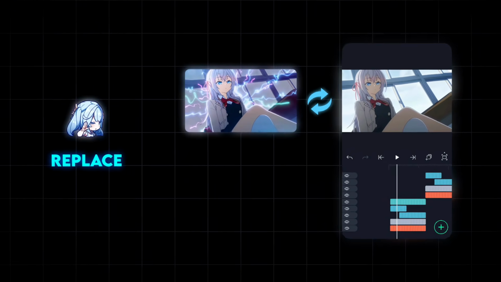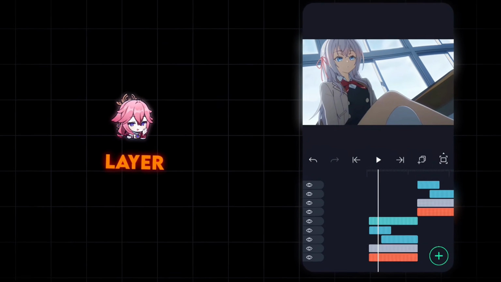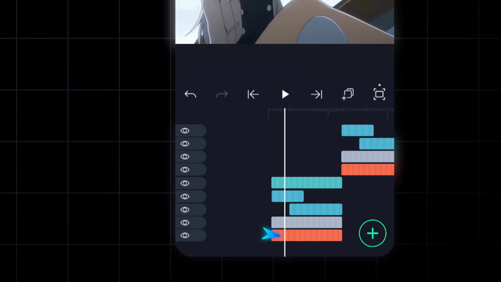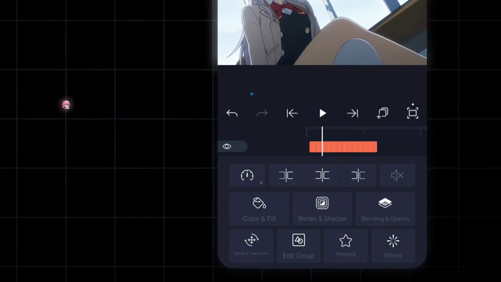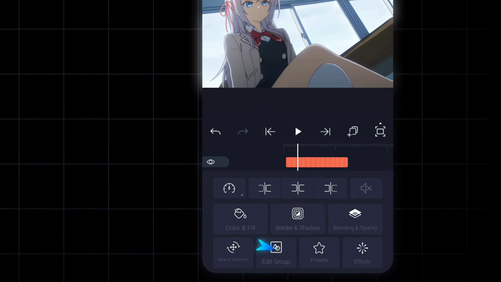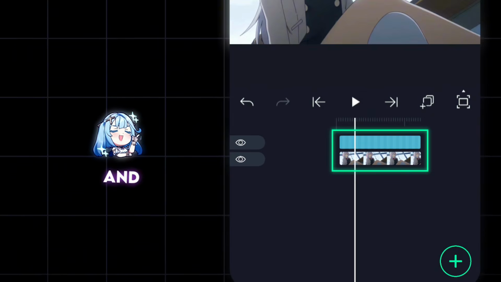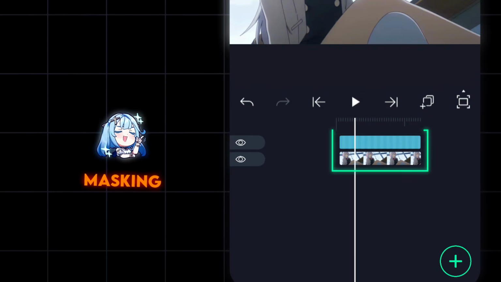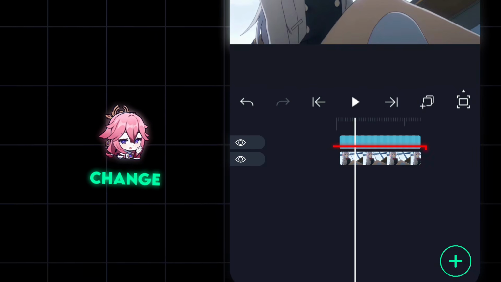So, how do you replace this clip? First, select the clip layer. Then, enter the group using Edit Group. Now you're inside the group, and you can see the two layers before they were masking. Next, replace this clip with the one you want to change.